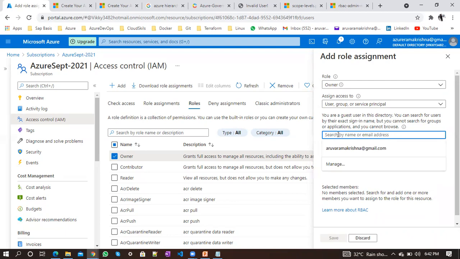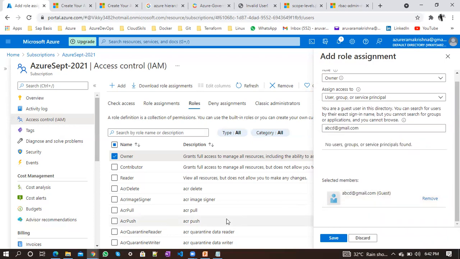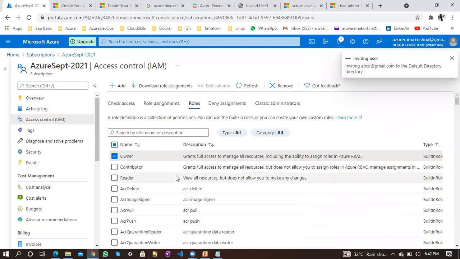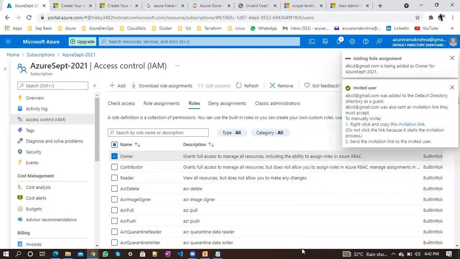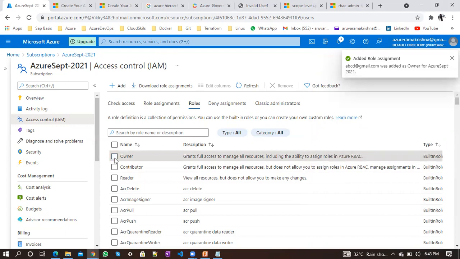Let's say, for example, abcd@gmail.com. If somebody has an email with this abcd@gmail.com, here I'm choosing it, and here I need to save it. I can just simply save it, and that particular user will be getting an invitation. So that is how I will be adding users into my subscription. If you wanted to grant permission to new users, you should have owner access. If you do not have owner access, you will not be getting the privileges.